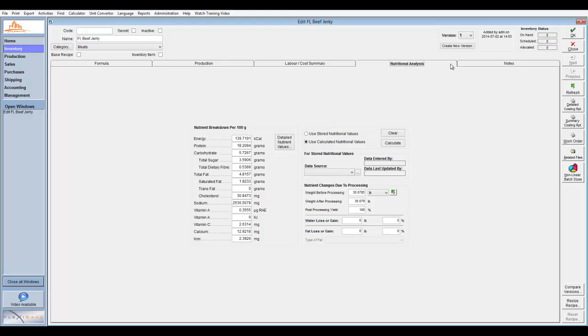For example, if the batch weighs 30 pounds before processing and 15 pounds after, this can be entered here. This loss of 50% is automatically populated in the water loss or gain fields. Click OK to save the record.